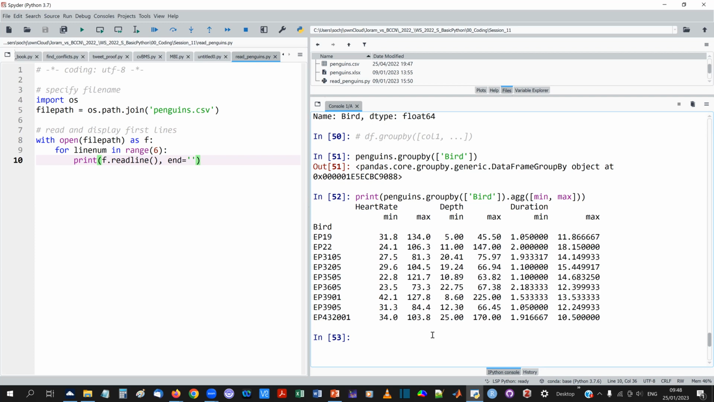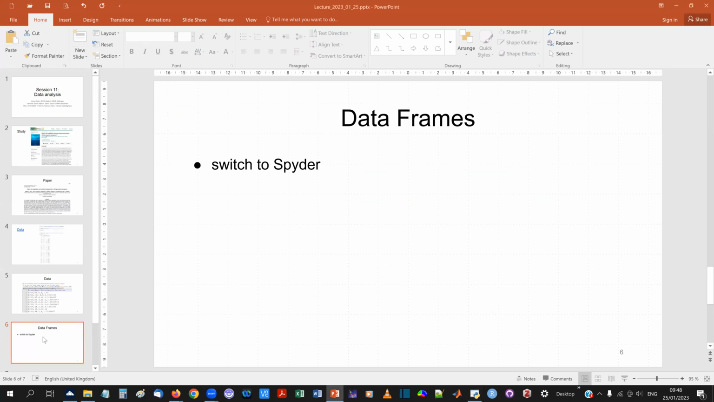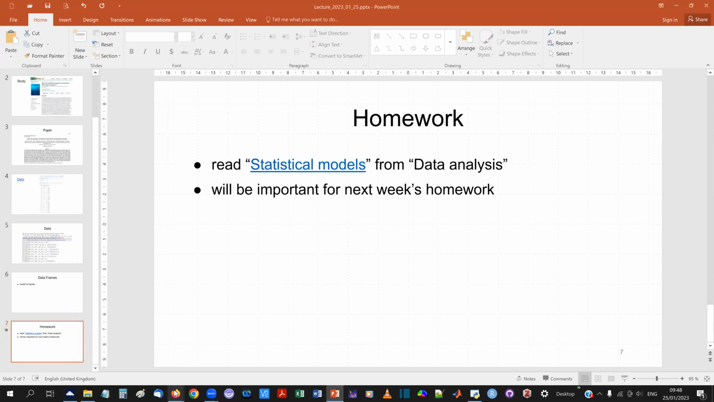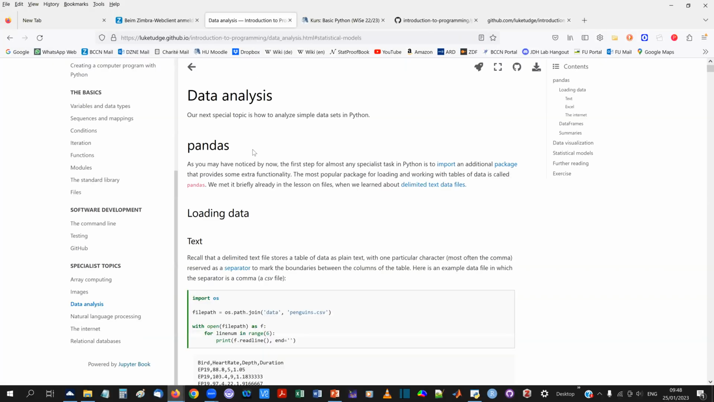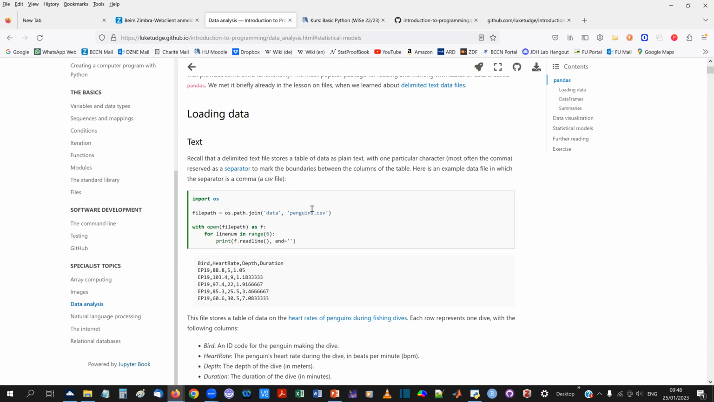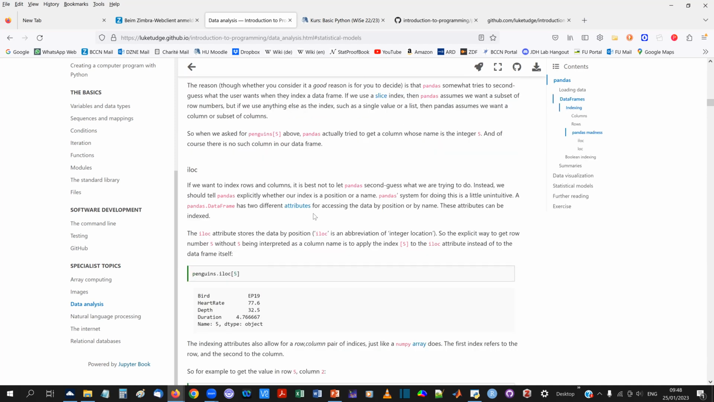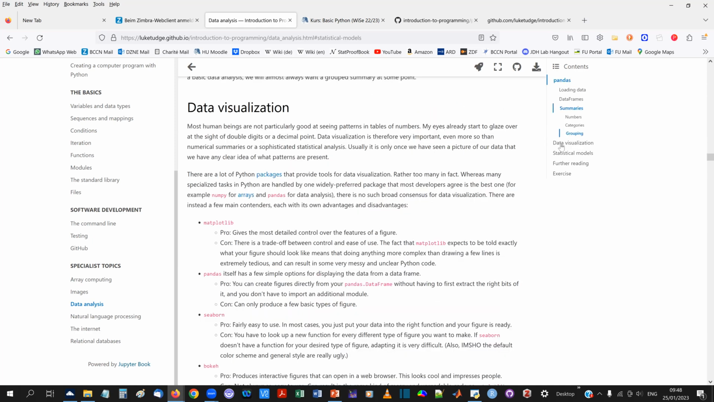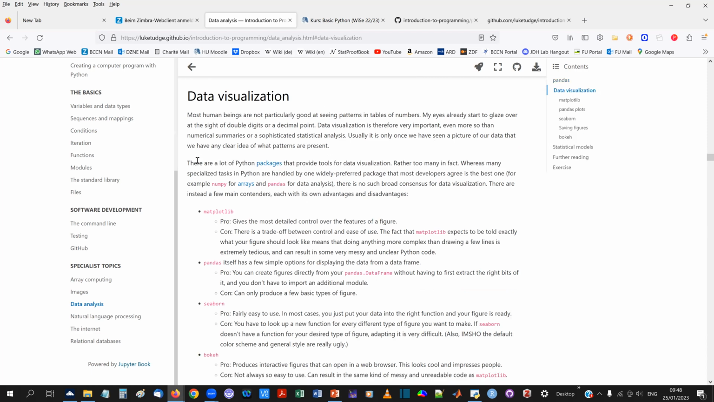Okay, great. So this was it for today. One thing I should maybe say at the end is that there are no homeworks. And instead, I want you to read the statistical models section from the data analysis chapter on the course website. This will become important for next week's homework. So the section that we were looking at today is a pretty long section, and we were covering the data analysis part today up to this point, up to data visualization, which will be the topic of next week.